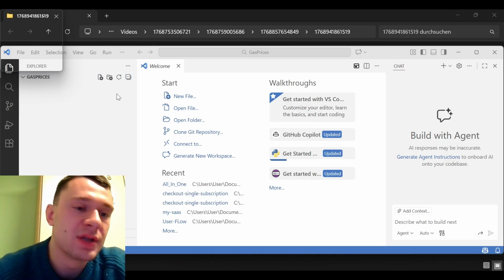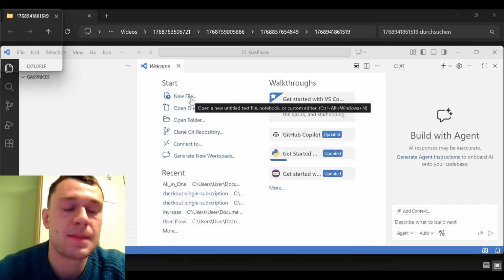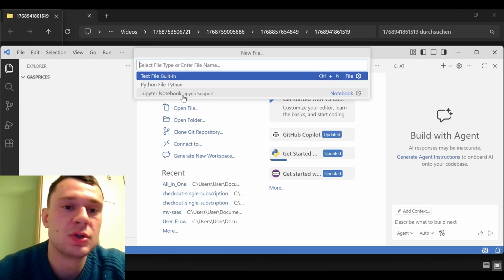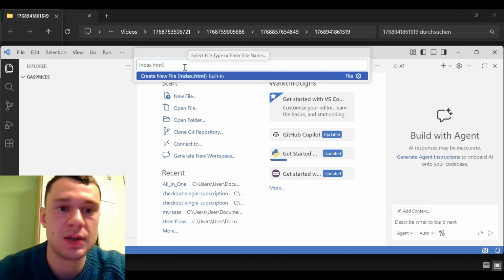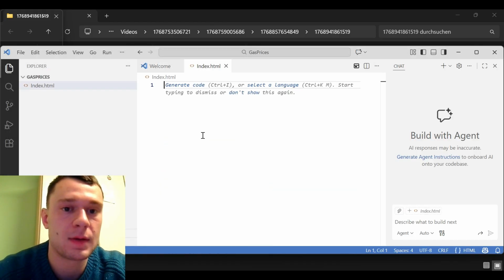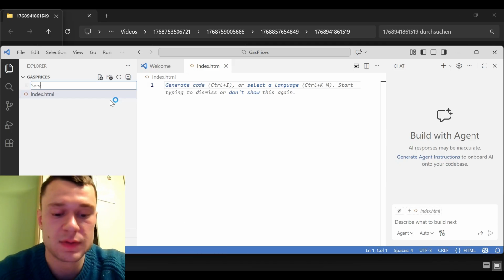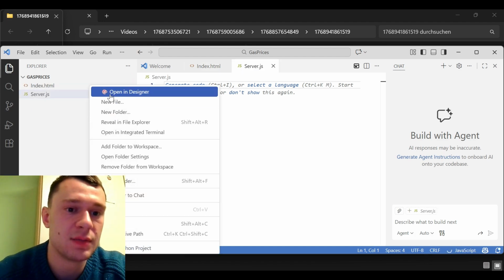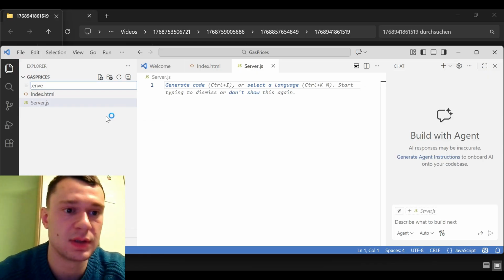Okay, so I have created a new folder called gas prices, and I think first we just need the index.html and a server.js file, and maybe for security reasons, a .env file.